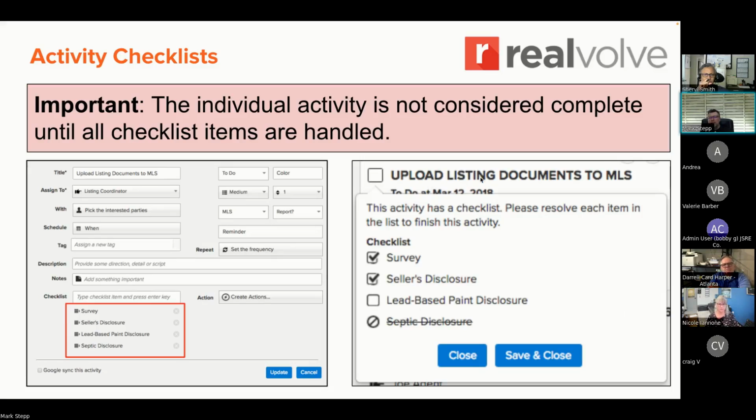Whenever you go to complete that activity of upload listing documents to MLS, it's going to immediately pop up a checklist. So we don't have 4 separate activities like some systems would have. We have one activity, but a checklist of things for you to do to consider this activity complete. And then I can go in there and say, well, I've completed the survey, I've completed the seller's disclosure. Oh, I don't have the lead-based paint disclosure. I know I need it. I'll just leave that blank for now.